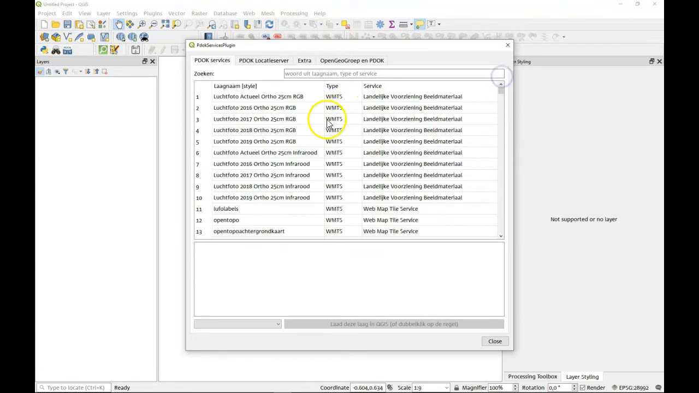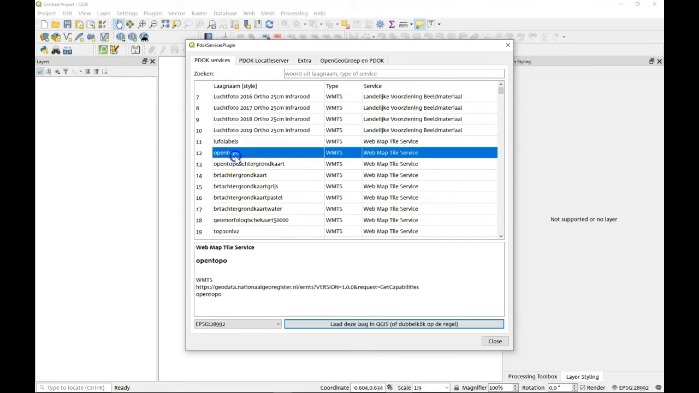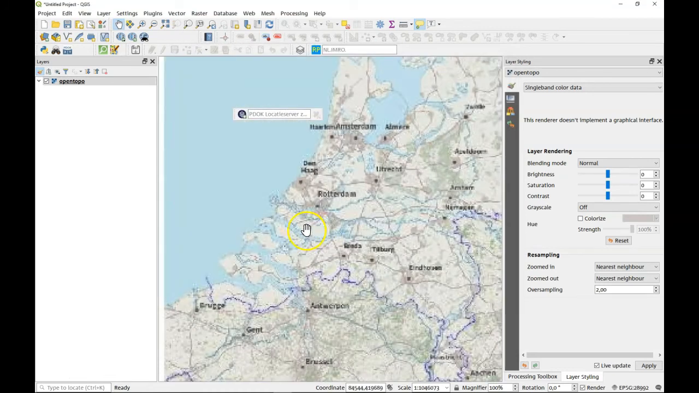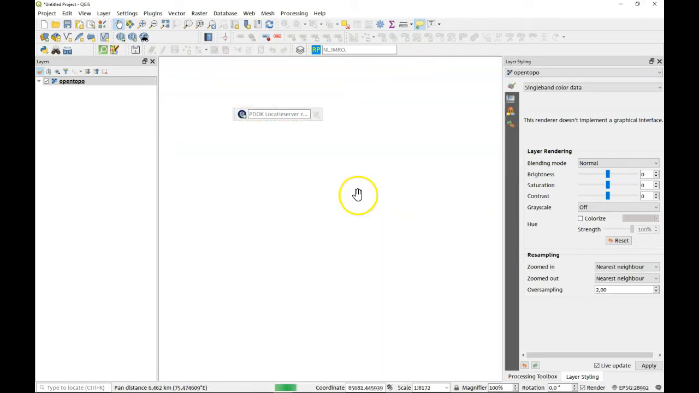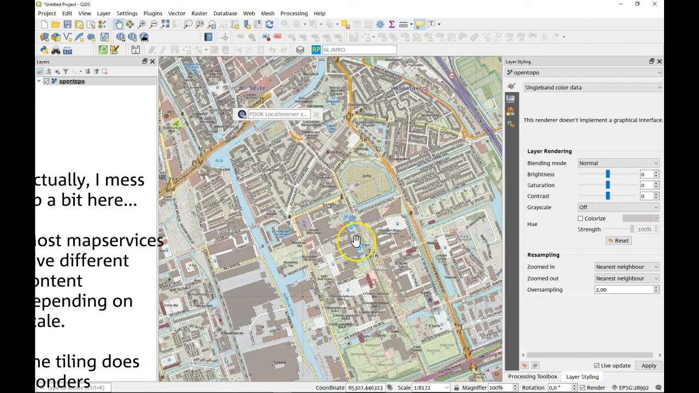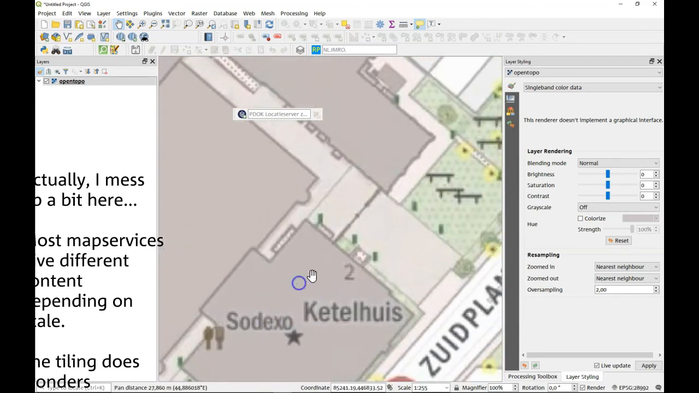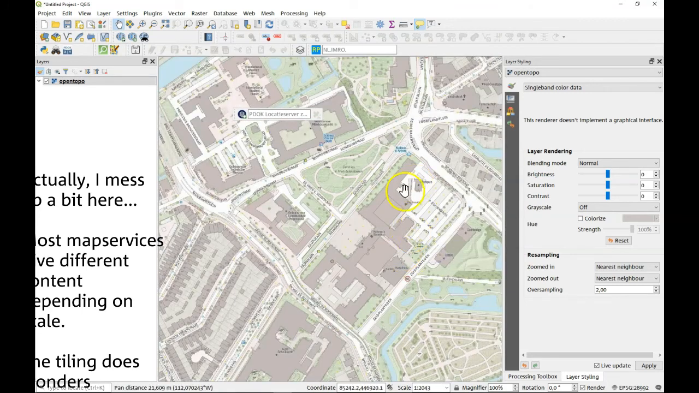There's a lot of extras here, and here you can see, for example, the Open Topo map, which is a very nice map of the Netherlands. This one is tiled, so that means that if you zoom in more, you get to see more detail, and you see that this one becomes really nice and detailed here. Let's have a look at this specific building. You can see it's pretty decent. You even see the benches here in the back of the architecture building.